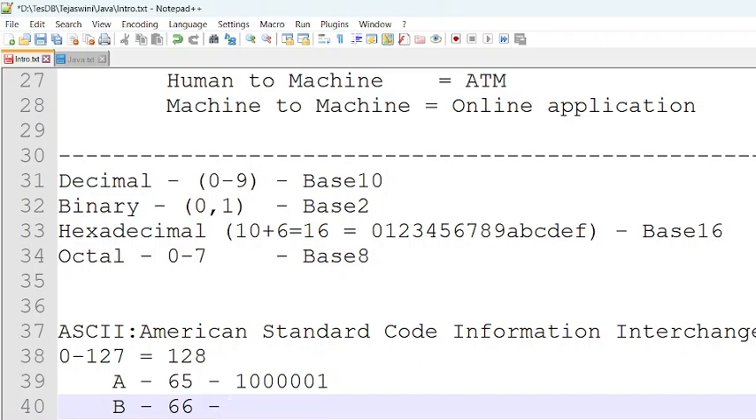First they prepared a chart. A means 65, B means 66, small letter a means 97, plus means 43, whatever it is. Like that they prepared all the things actually. After that, sir, how do we convert a decimal to binary?